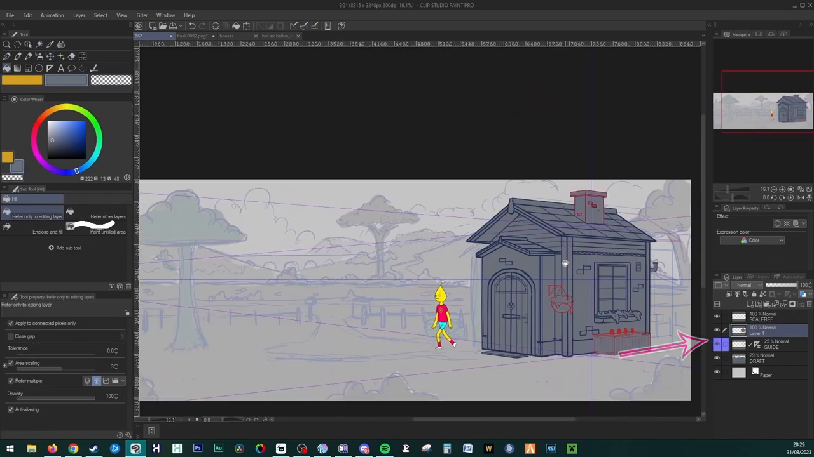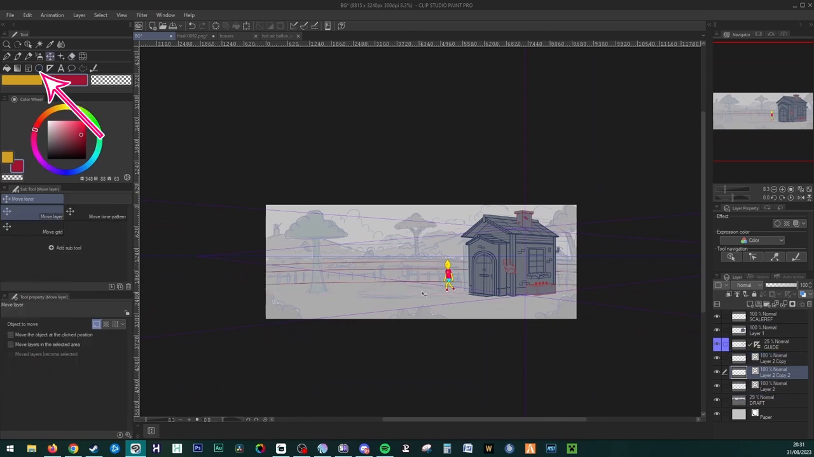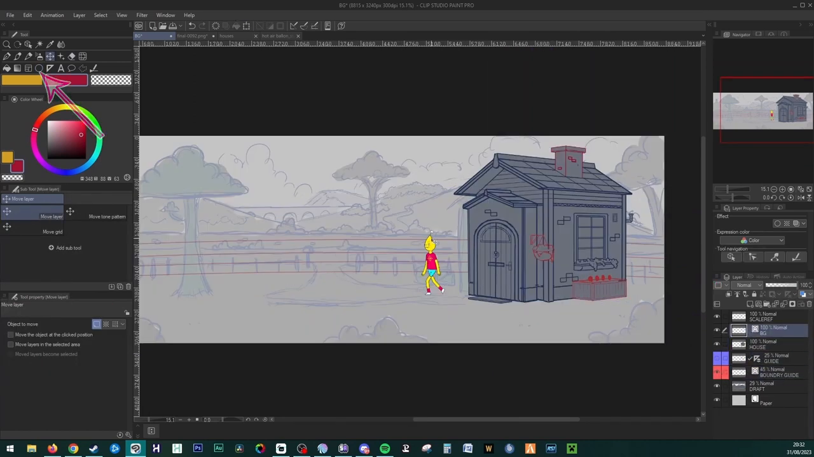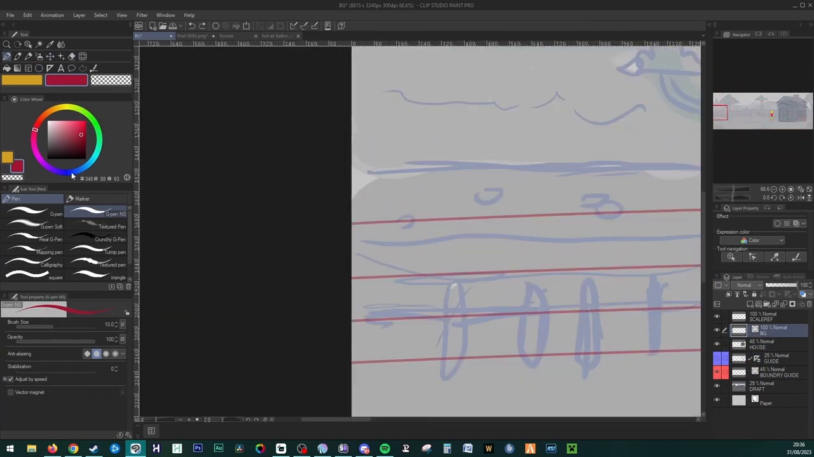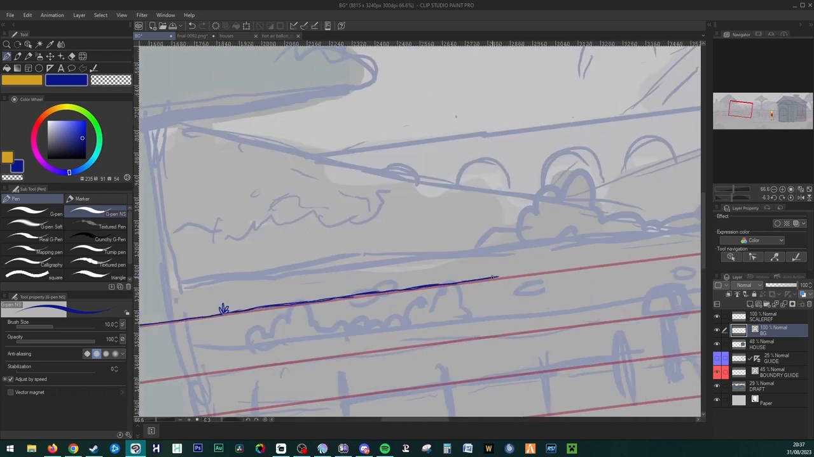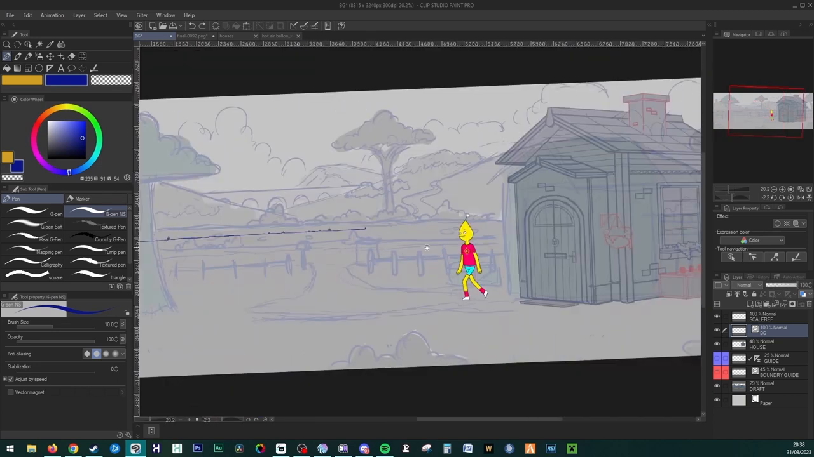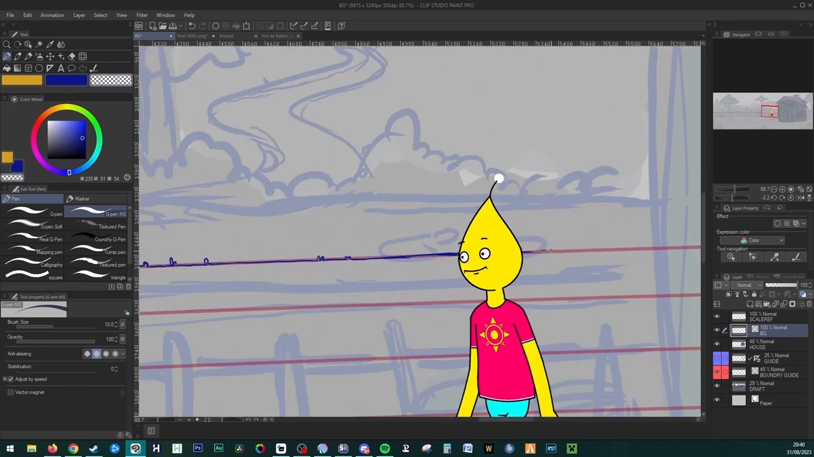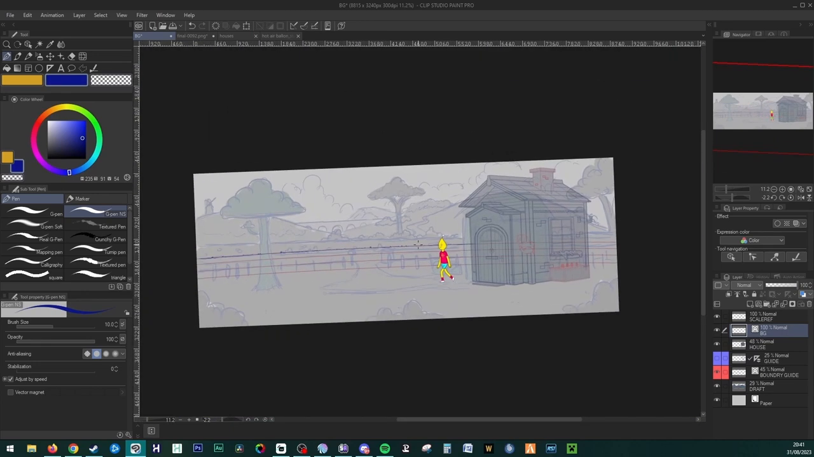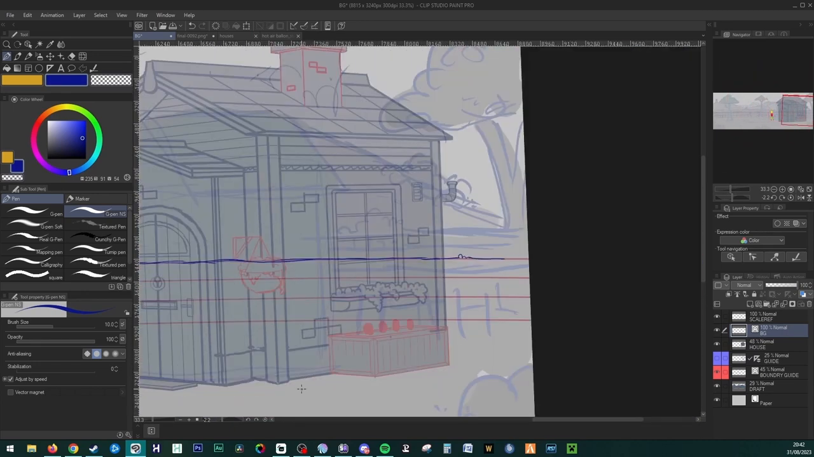Once the second draft of the house was complete, I made a couple of new layers, one for the draft for the rest of the background, and then using the shape tool, I made a wide ellipse to create a curved line guide for the wall, the ground, and the fence, just to make it slightly more interesting than a straight line. And then I went over it with the rough lines.